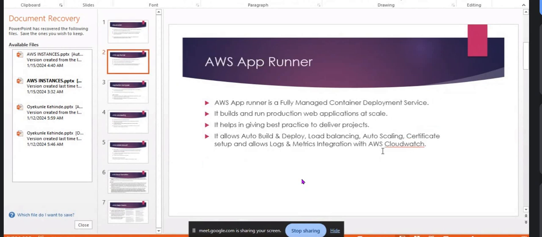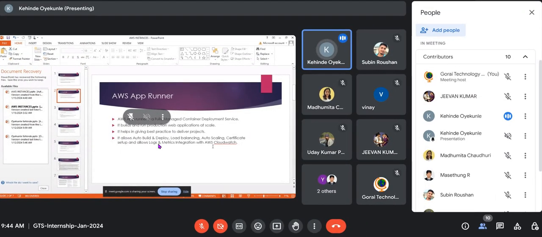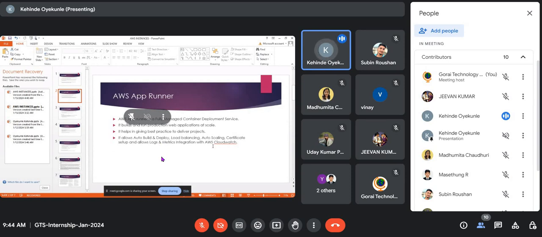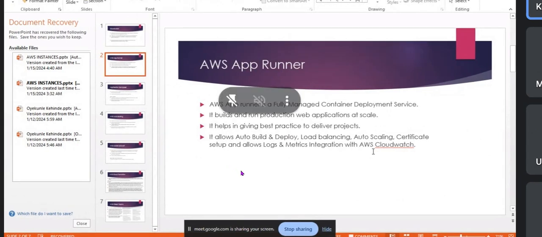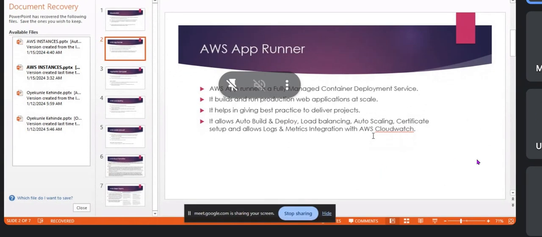Then I took AWS App Runner, and now it's a fully managed container deployment service, be it Docker and the likes. Then it builds and runs the production web application at scale, and it also helps in giving best practices to deliver projects. It also helps to build and deploy. Then it gives load balancing, auto scaling, certificate setup, and it also allows log metric and integration in conjunction with CloudWatch.